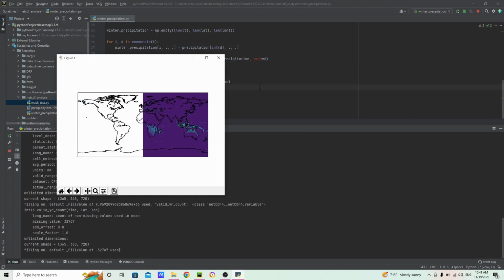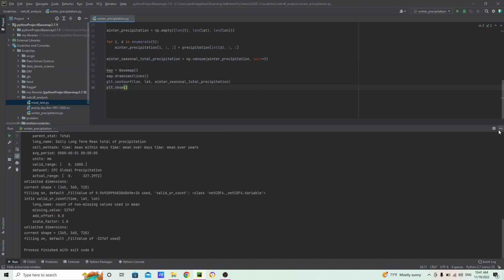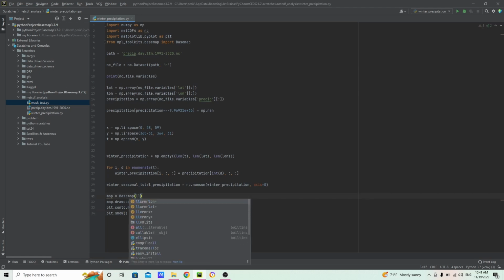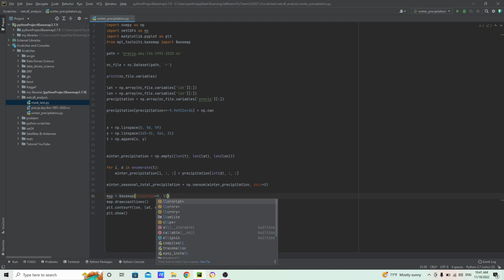Okay, we have to correct our Basemap. Inside our Basemap, let's use llcrnrlon equal to 0, llcrnrlat minus 90, urcrnrlon 360, urcrnrlat 90. Let's run again.